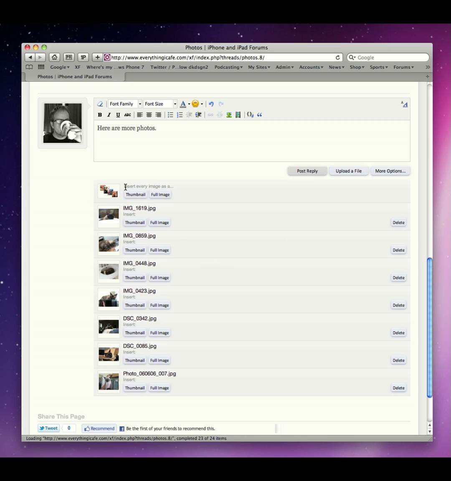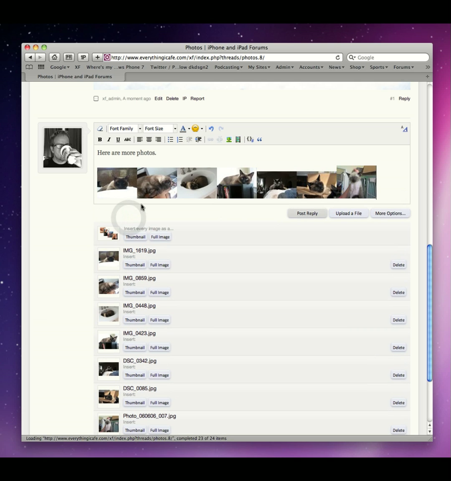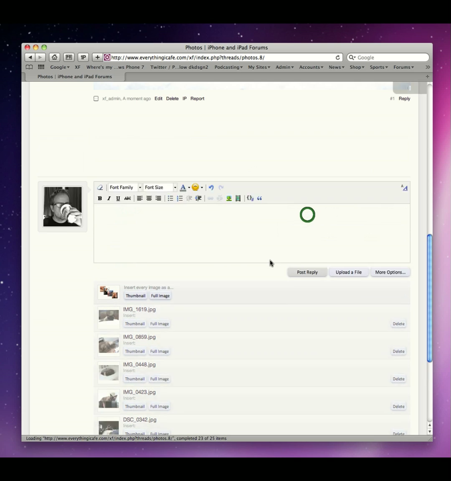Now if I wanted to, as I'm writing a post, I could say, you know, here's a sample of this, insert a thumbnail, or I could do the full image. It's really entirely up to you which one you want to do, or sometimes it's just easy to do every image as a thumbnail, which I'm going to do for this example. As you see here, post reply.